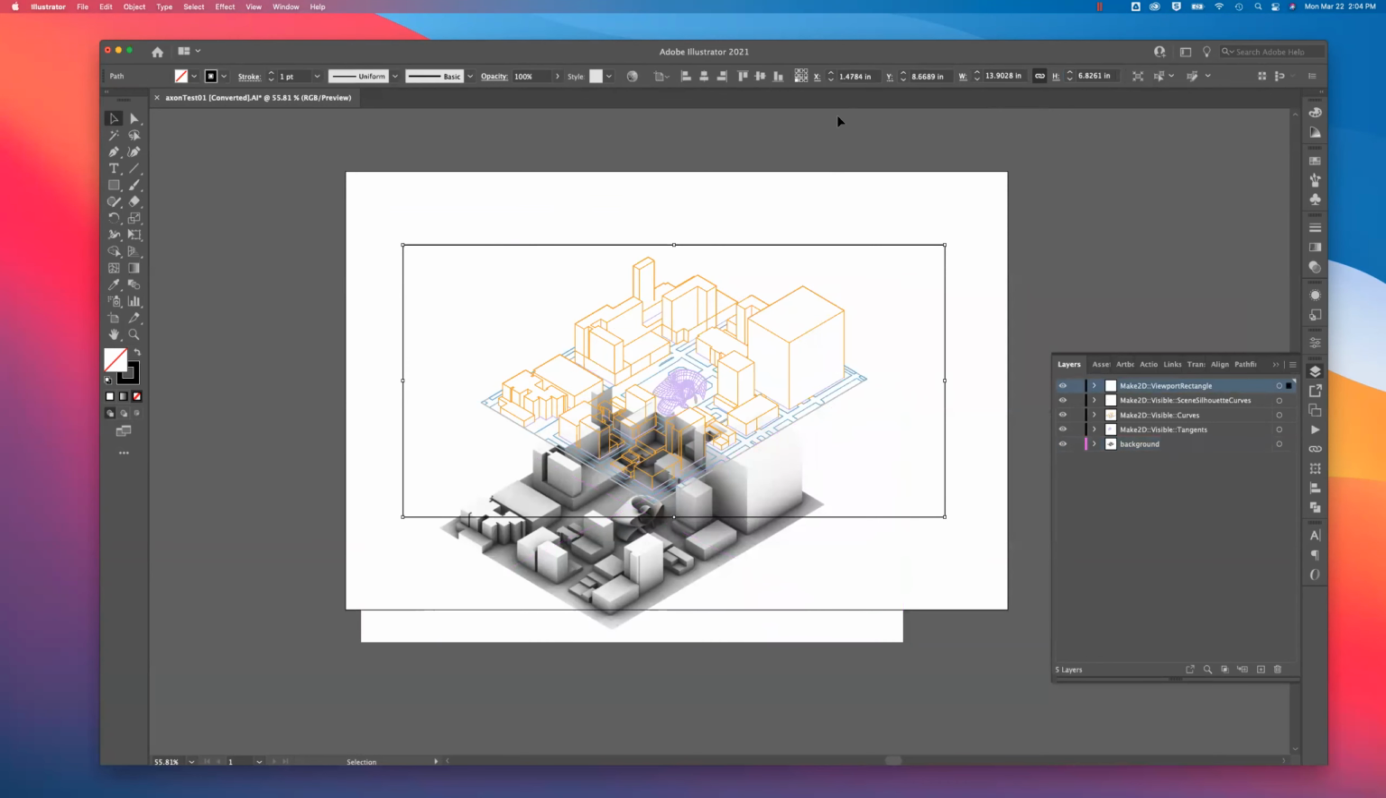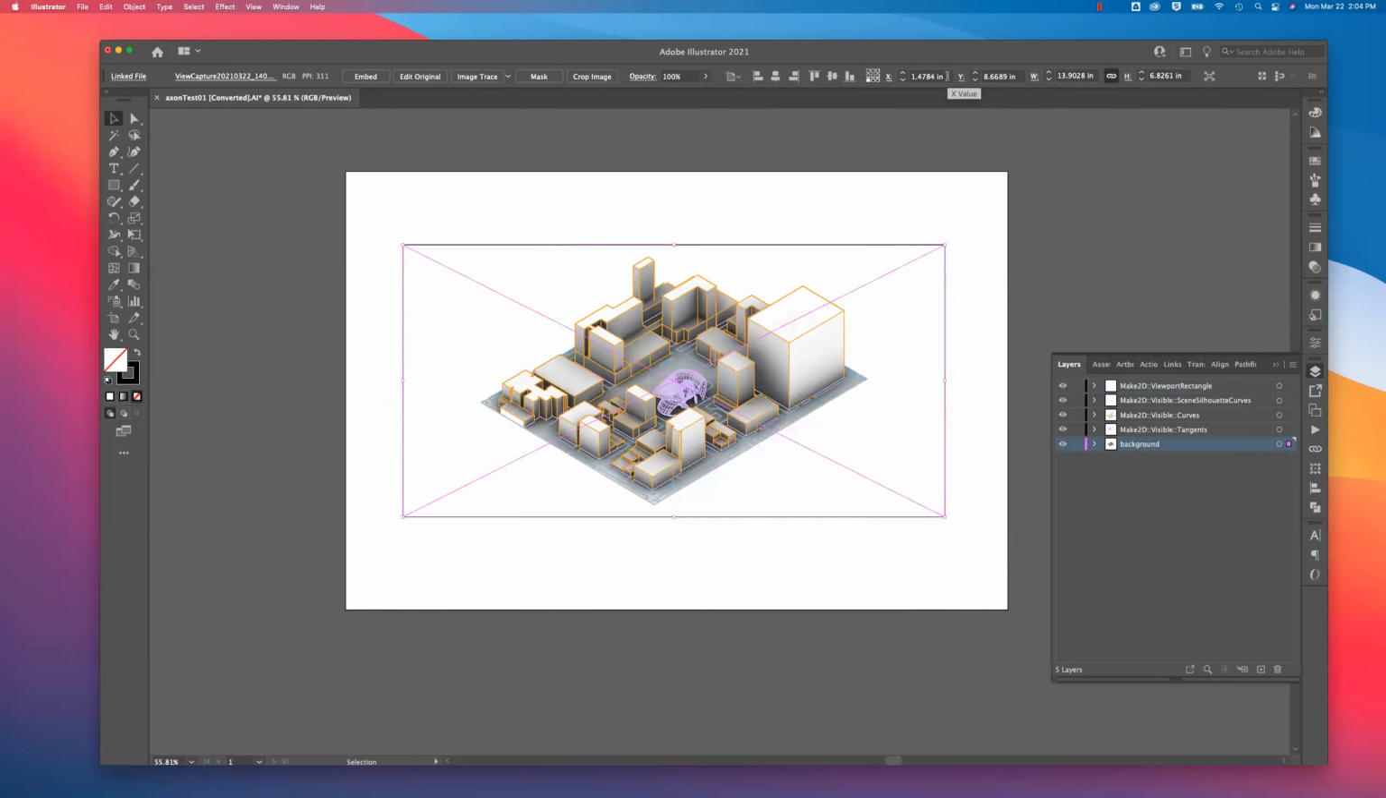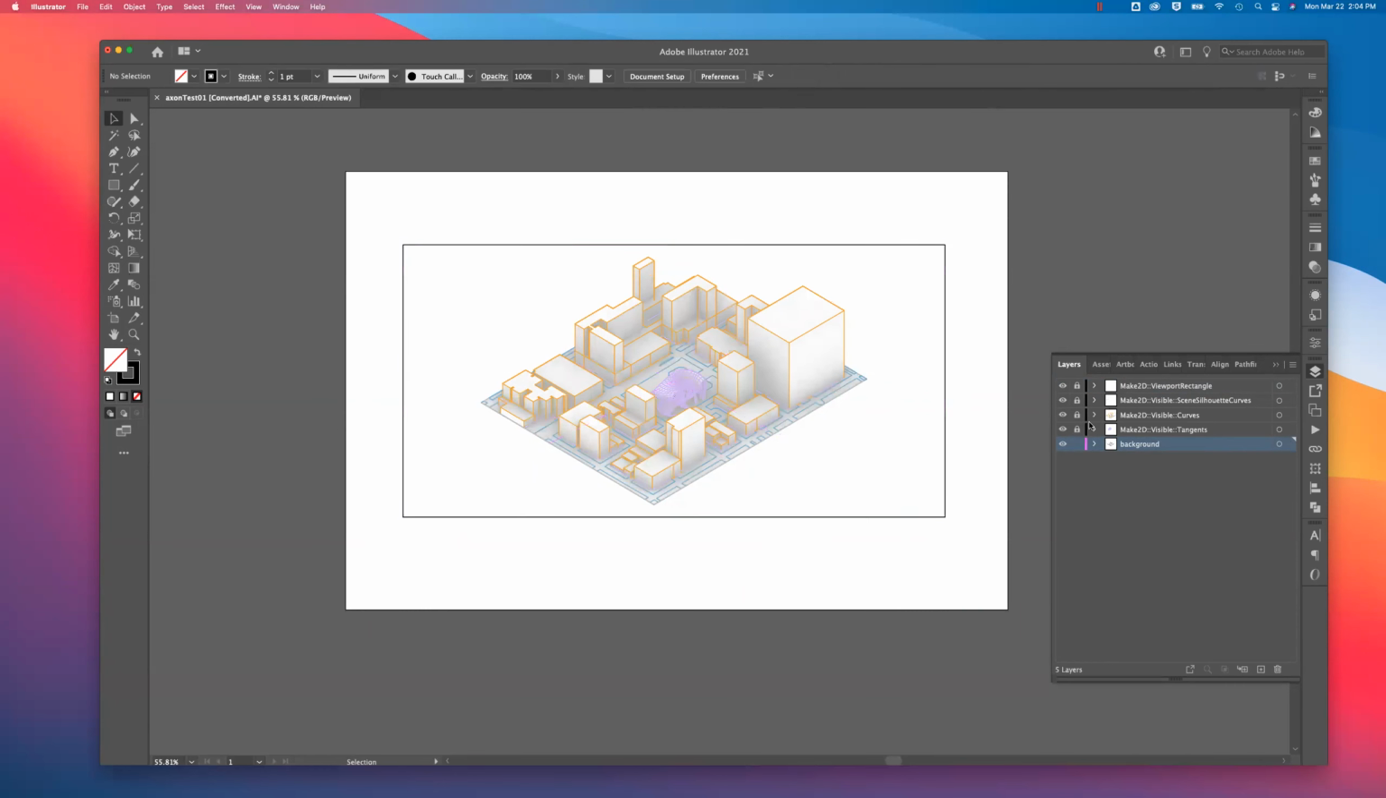Now let's see, it's at the nice round even number of 1.4784 and 8.66989. Okay, so do the same thing with the X and Y coordinates. Get those bad boys lined up. Lock, lock, lock, lock. Select that, it's way too dark. I'm just going to tone it down. Viewport rectangle I can turn off.